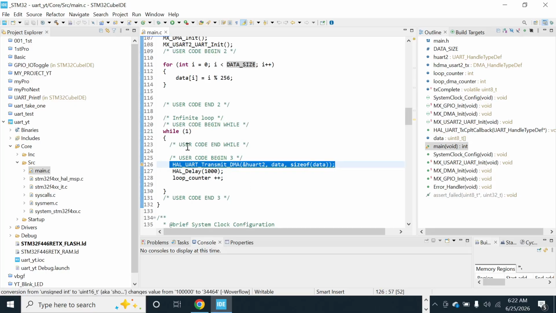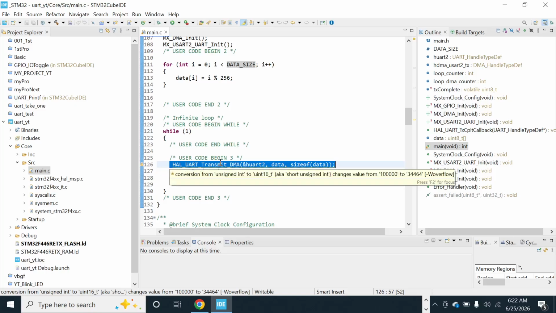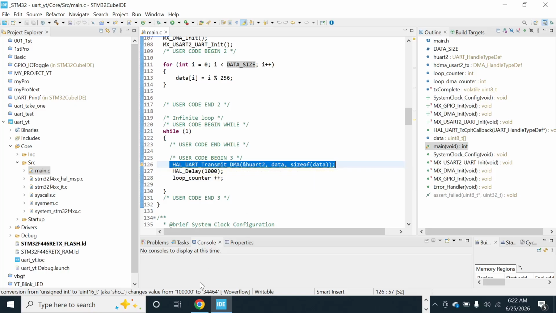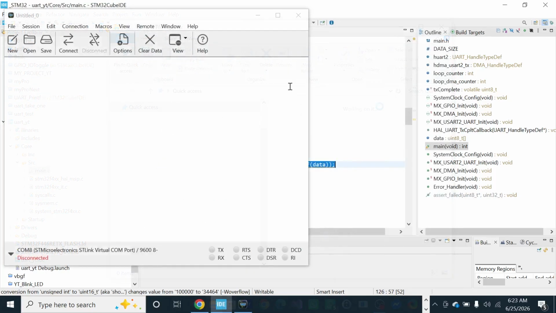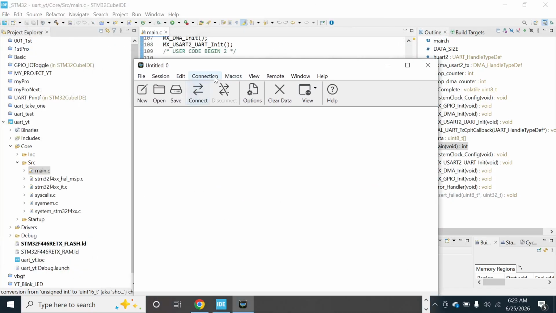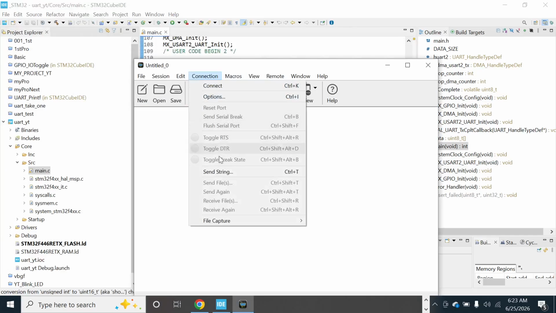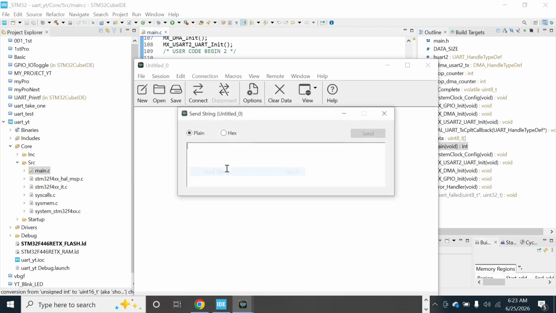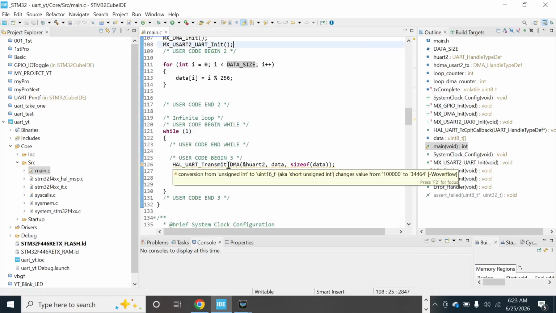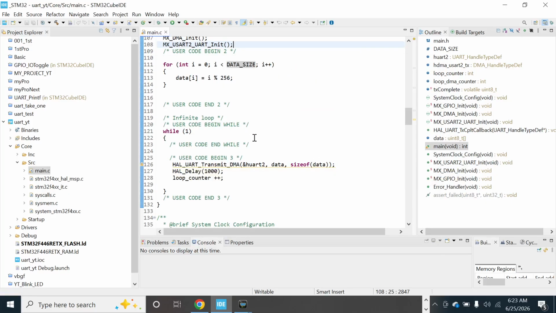Now today I want to talk about receiving data. For example, if we go here, we have an option to send a string, like send data via serial port. So how do we receive that data in our board? That's what we'll be walking through today.